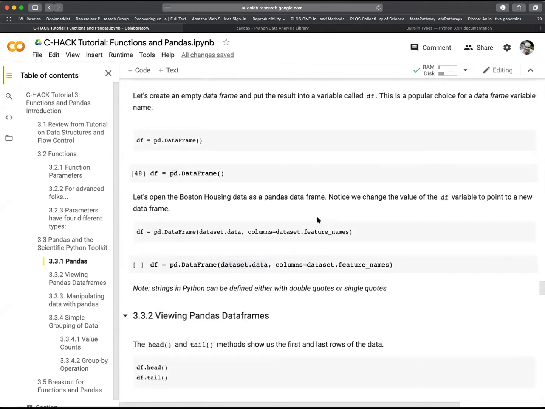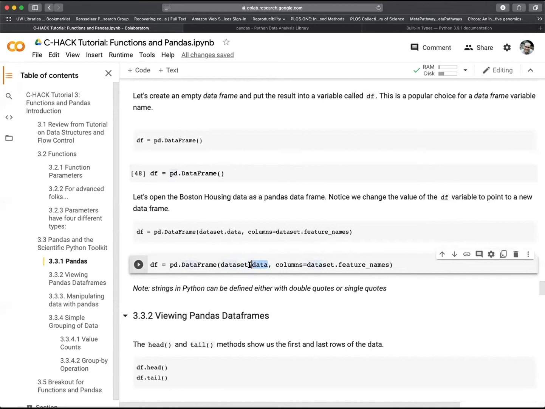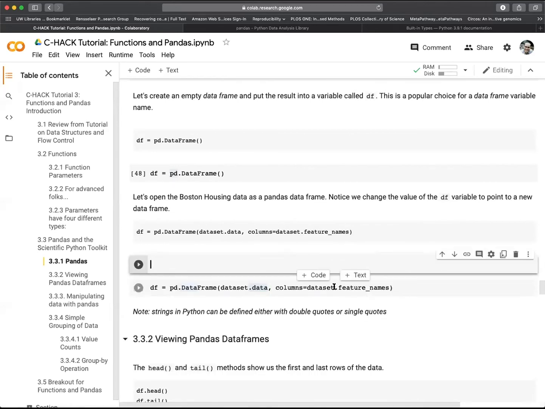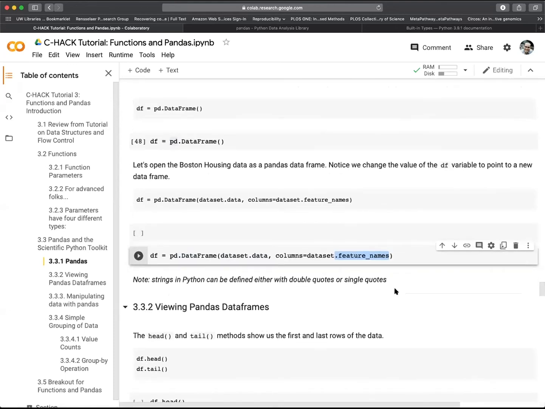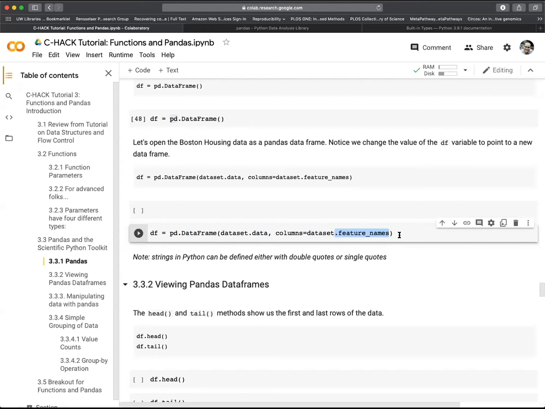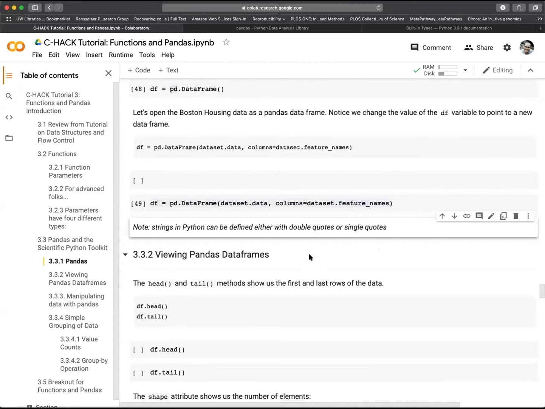And I've done a little bit of lifting for you and gone and looked up that the actual data of the data set is in this data attribute. And the names of the columns here are in this feature names list. And so if we use this shorthand here, we can create a data frame. All right, so that's great, right?